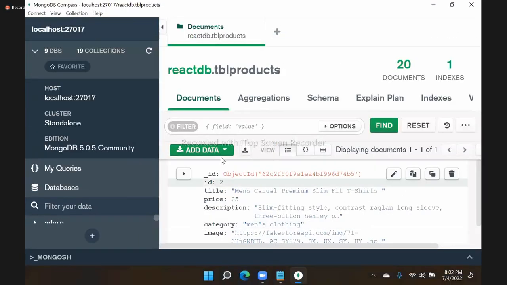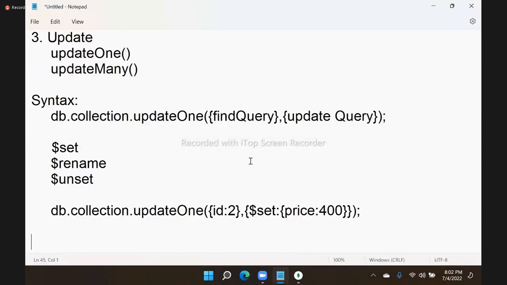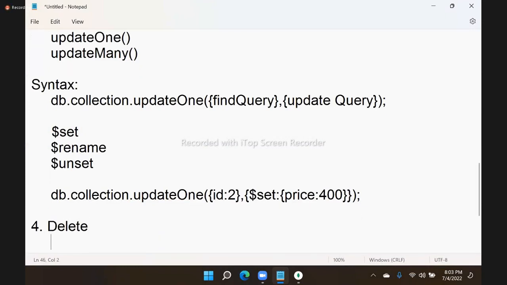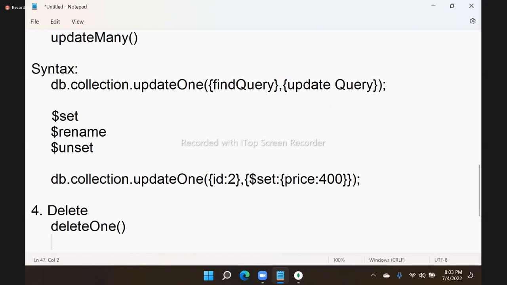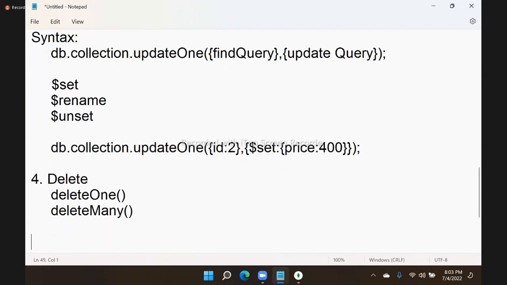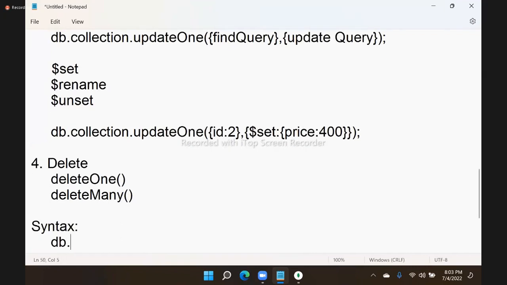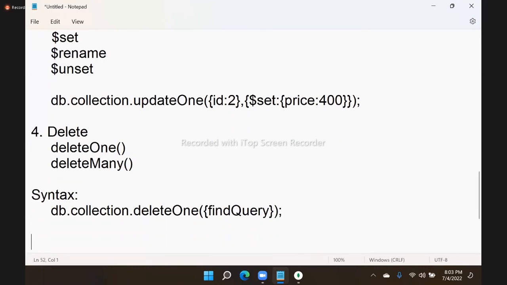So update queries are defined in this way. Now the delete query. We use deleteOne and deleteMany. The syntax is the same: db.collectionName.deleteOne. Here we have to use a find query, which means it will find the matching record and delete it.